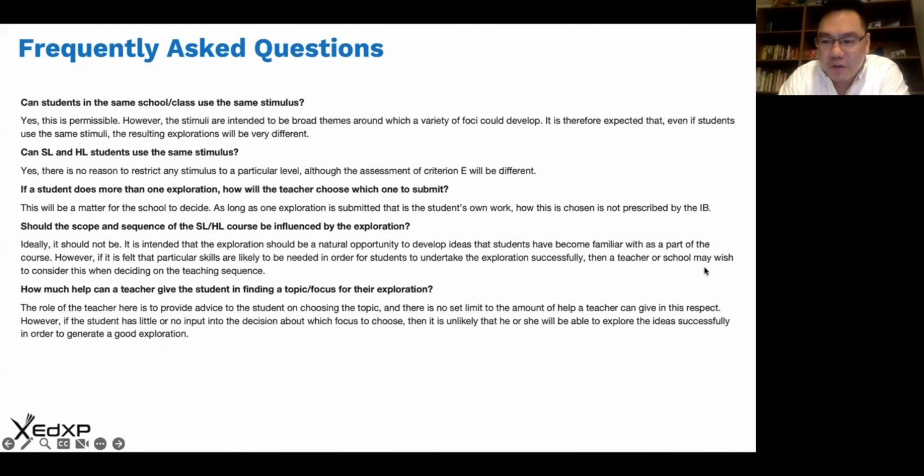How much help can a teacher give? My students always ask me, how much should my school teacher be helping me? The teacher is there to guide, to advise you, but he or she will never micromanage you. At the end of the day, you have to own the IA, and even sometimes explain to the teacher your methods and how you go about doing your IA.